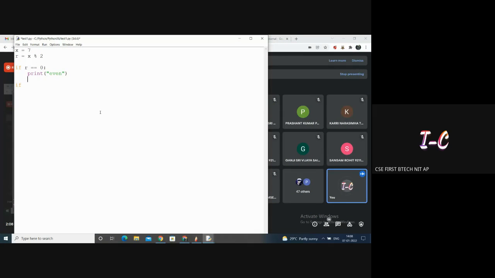Print even. See, if you do not want to come out of this if block, and your next statement is again inside this if block, then you have to write it with the same indentation, right? See, print is starting from here. So the next statement print should start from here, leaving some space in the front. So here you can write hello.